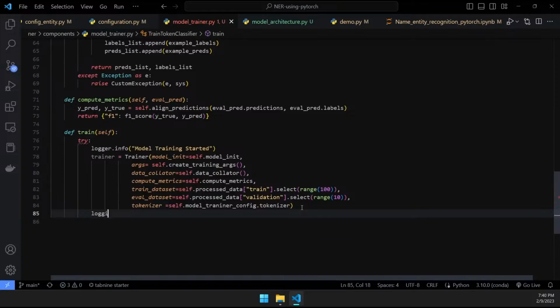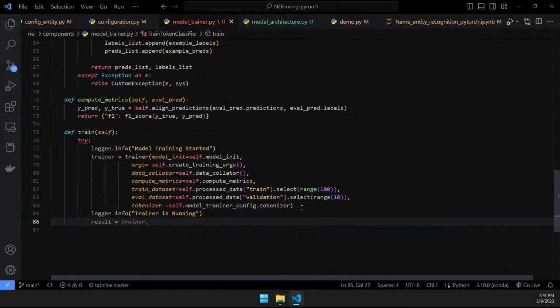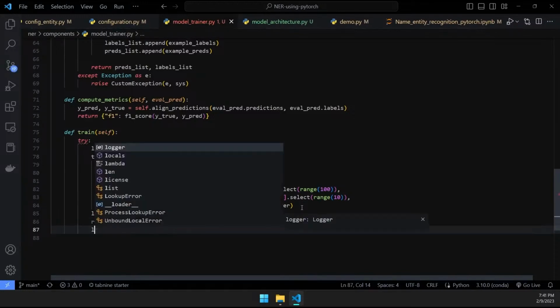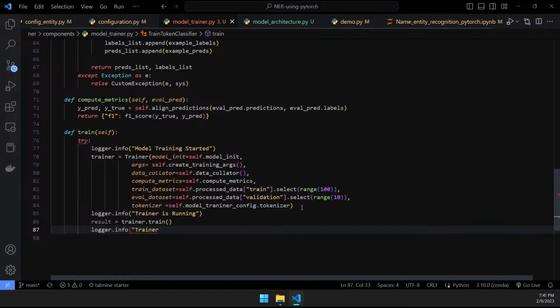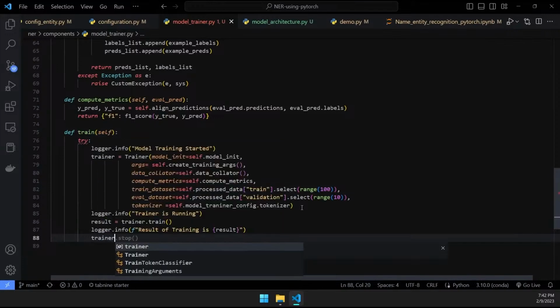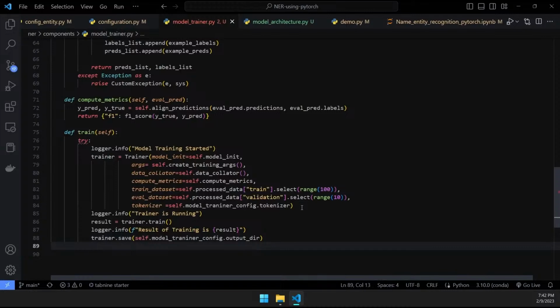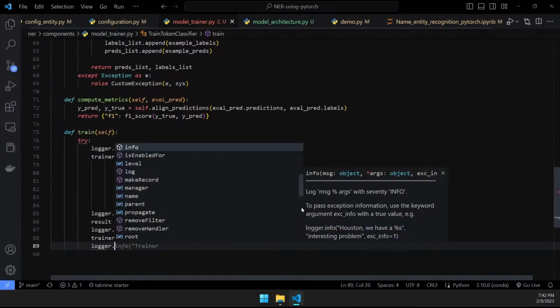Next let's log again, logger dot info. Trainer is running. Let me close it, and we will call the result is equal to trainer dot train and logger dot info. Result of training is result. So we are basically logging the result in the logs itself. And we will just call trainer.save. This will save the model. We can save the path also. Logger.info.